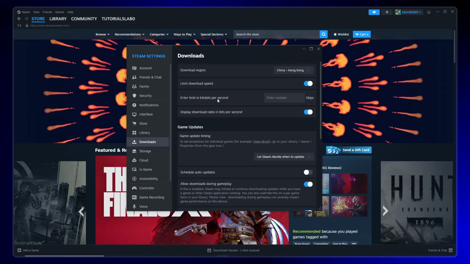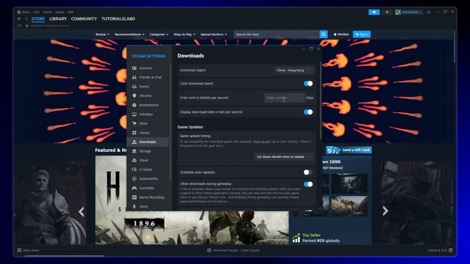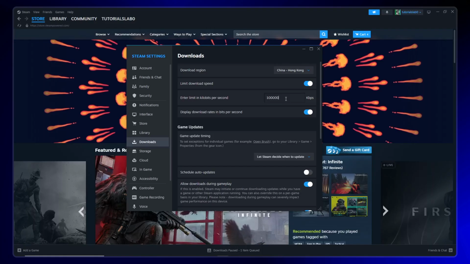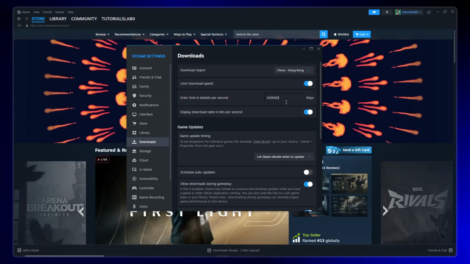limit. This field accepts values in kilobits per second. For example, if you want to limit your download speed to 100 megabits per second, you would type 100,000 in this field. Remember that 1 megabit per second equals 1000 kilobits per second, so do a quick calculation based on your preferred speed limit before entering the value.